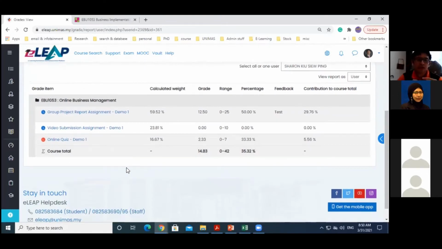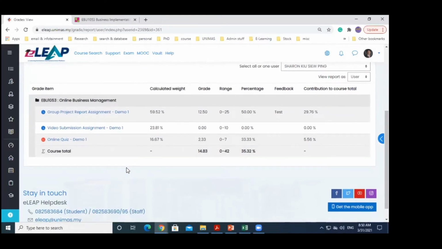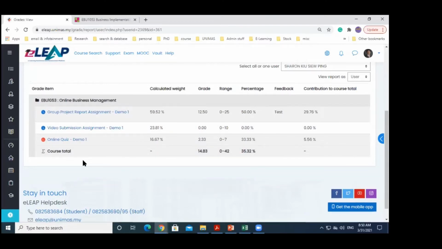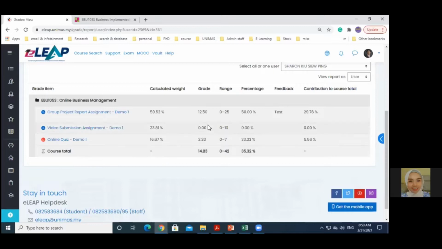So if you show, you set up dalam gradebook tu, you show all these three, and then you dah marking in eLEAP, student boleh tengok dia dah dapat markah berapa. Yang ni total markah dia 25%, maksud dia maksimum dia 25% daripada total cost. So dia dapat 12.5. Yang ni saya tak marking lagi ya, so kosong lah, dia tunjuk kosong.